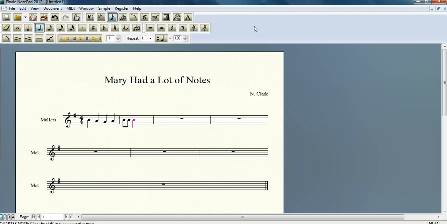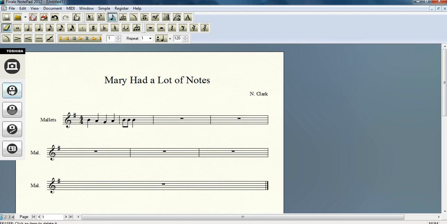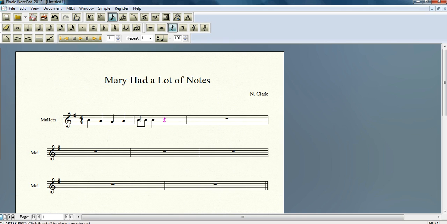Now, say we want to use a rest. You have your rest toolbar right here. And in this case, I'm going to use a quarter rest. I'm going to put it right after where I was. Anytime you ever mess up, there's an eraser right here. All you have to do is come right over with it, and it'll erase whatever note that you didn't like. But we wanted that quarter rest there, so we're going to put it back.